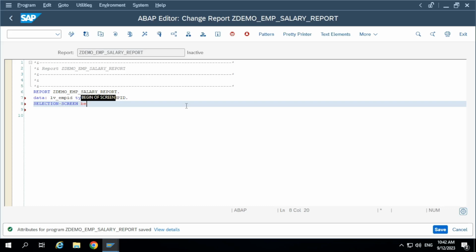Now just use MOVE-CORRESPONDING. Whatever fields we are selecting here and the field names we are maintaining in the type structure are the same, right? We have taken the same fields as the table. Then we can definitely use MOVE-CORRESPONDING. If field names are different, we need to use field-to-field mapping. MOVE-CORRESPONDING ls_salary to ls_final work area.